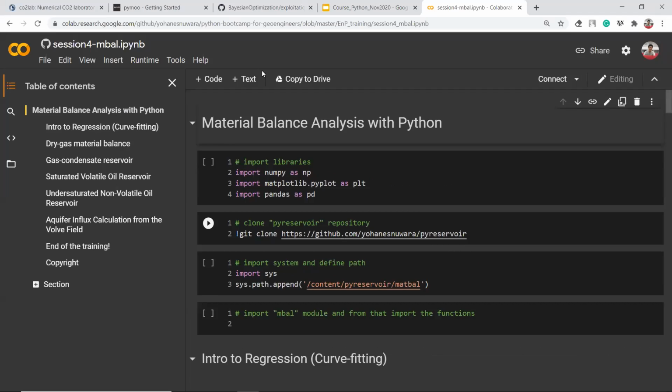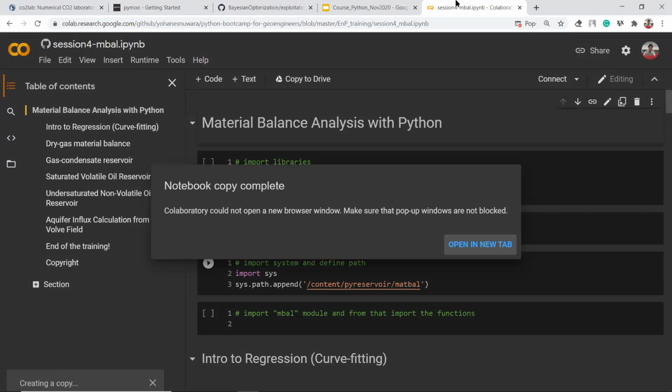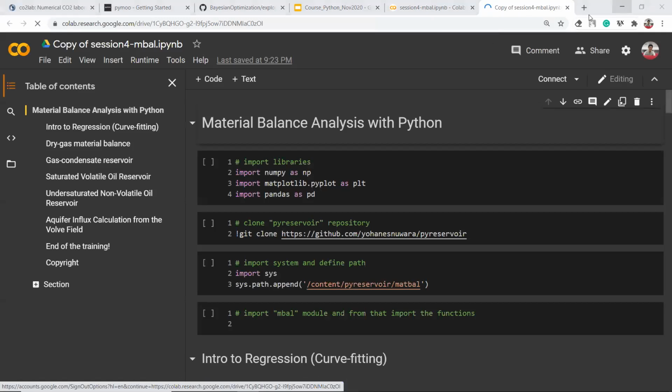Yesterday, we copied this notebook to our drive, and with our drive we can do our coding here. Just wait for a second here. Okay, so before we move on, if you have any questions, you can ask. Is there any question from the participants before we continue? Not yet. Just move on.